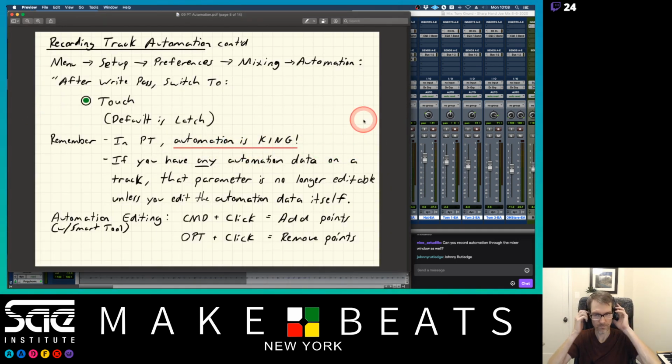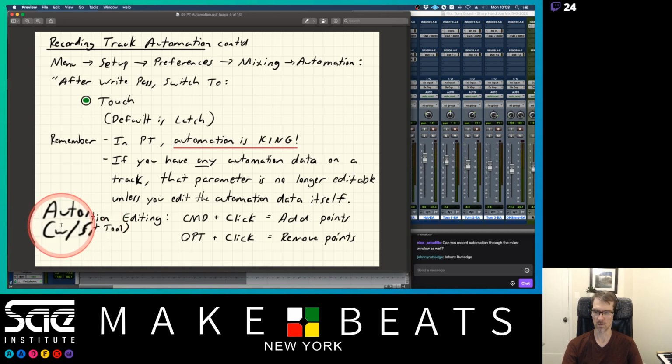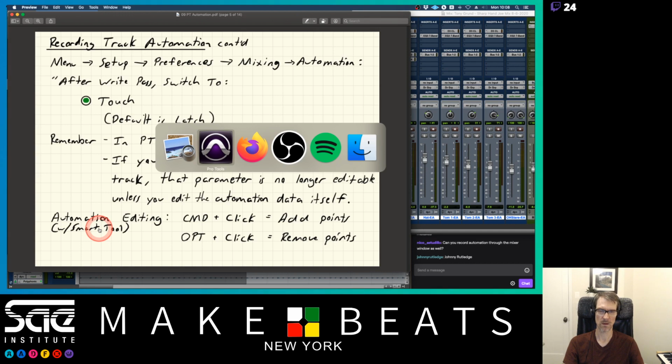All right, so in Pro Tools, automation is king. If you have any automation data on a track, that parameter is no longer editable unless you edit the automation data itself. And here are the little shortcuts for us: Command click or Option click. Command click adds points, and Option click removes points. And this is all with the Smart tool. Okay, so let me just show you what I mean by this.